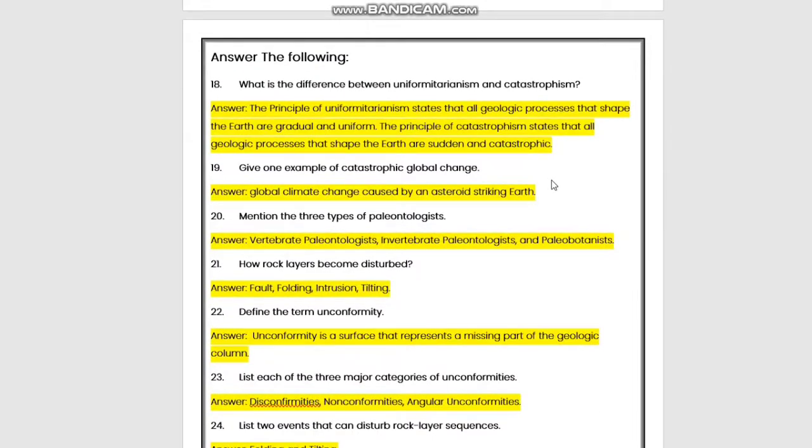Answer the following questions. What is the difference between uniformitarianism and catastrophism? The principle of uniformitarianism states that all geologic processes that shape the Earth are gradual and uniform. The principle of catastrophism states that all geologic processes that shape the Earth are sudden and catastrophic. Give one example of catastrophic global change. Global climate change caused by an asteroid striking Earth.